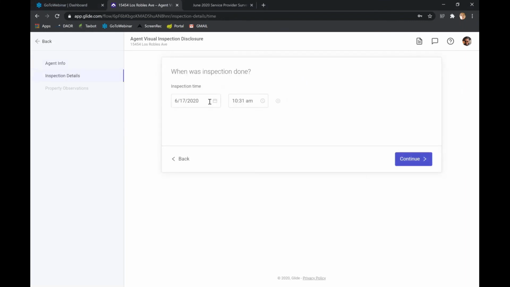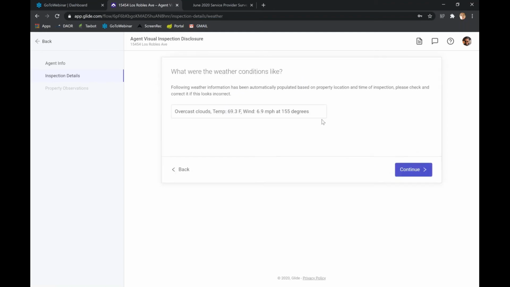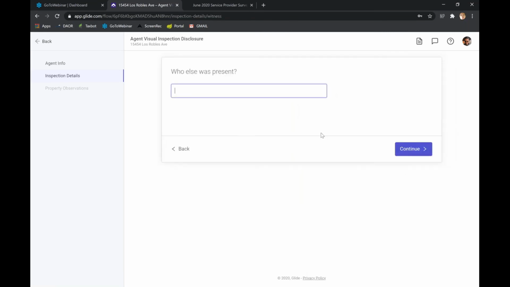When was the inspection done? We see we get a pretty detailed inspection time, and we could change that if that wasn't when it was done. We get a very detailed weather report. So we see the overcast clouds, the temperature, the wind speed. Who else was present? One other seller.